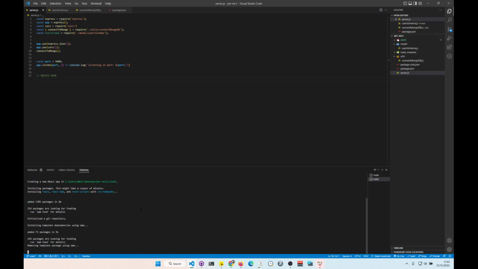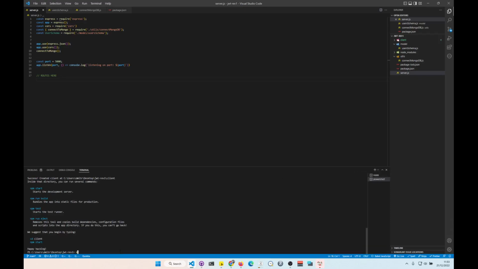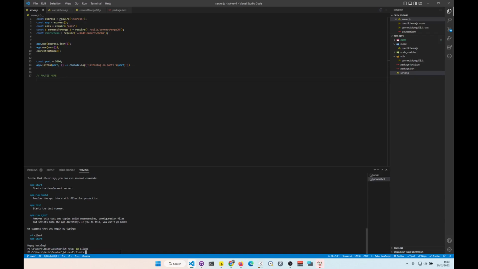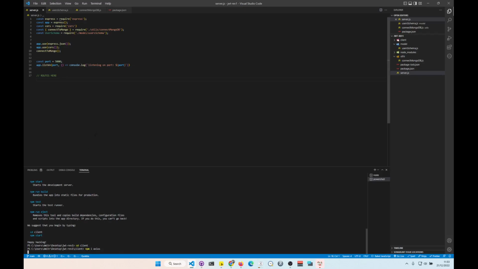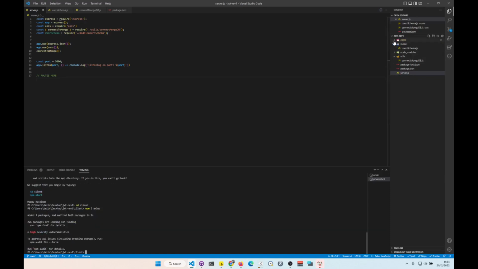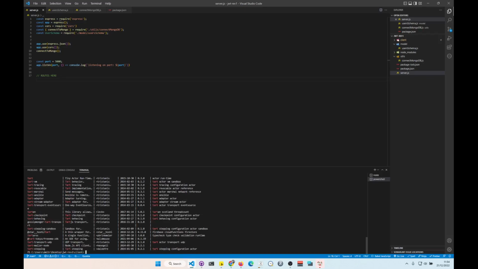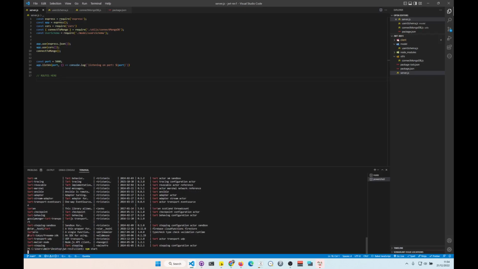And we will need Axios in client for sure. Okay, so we need to cd into client. npm install Axios. And then we can do npm start. Whoopsie. There you go.